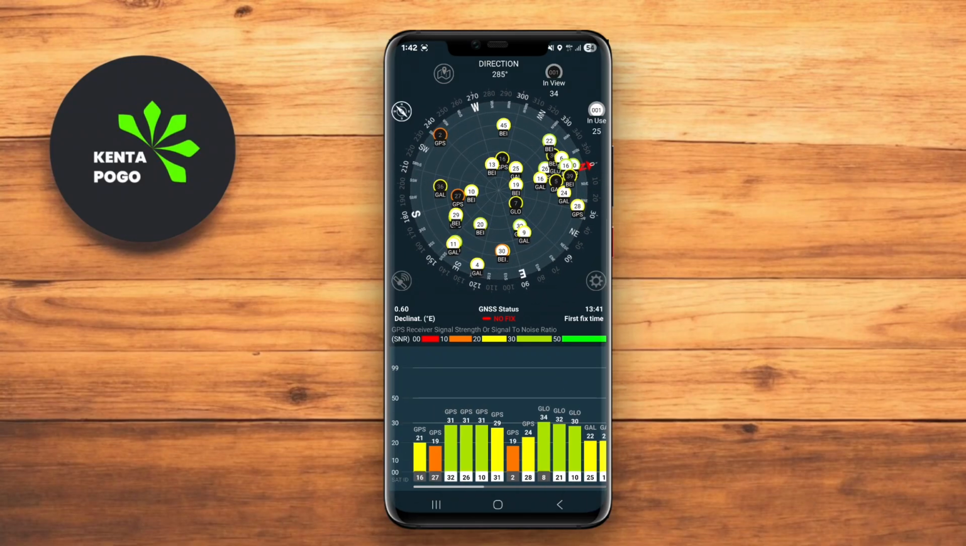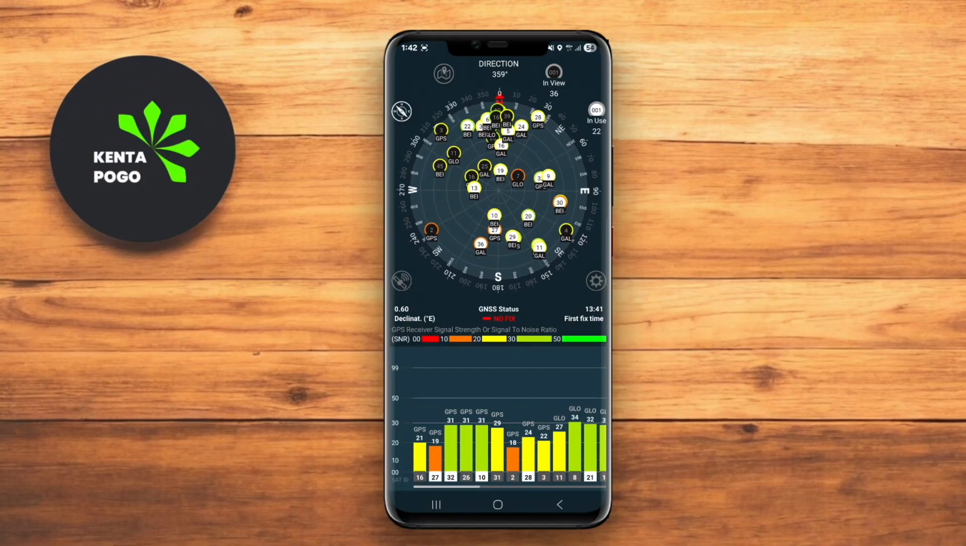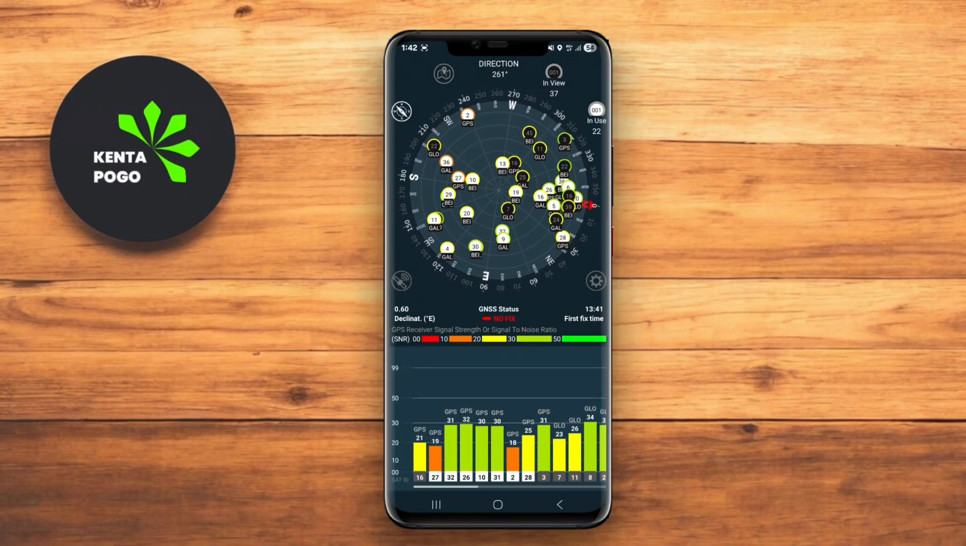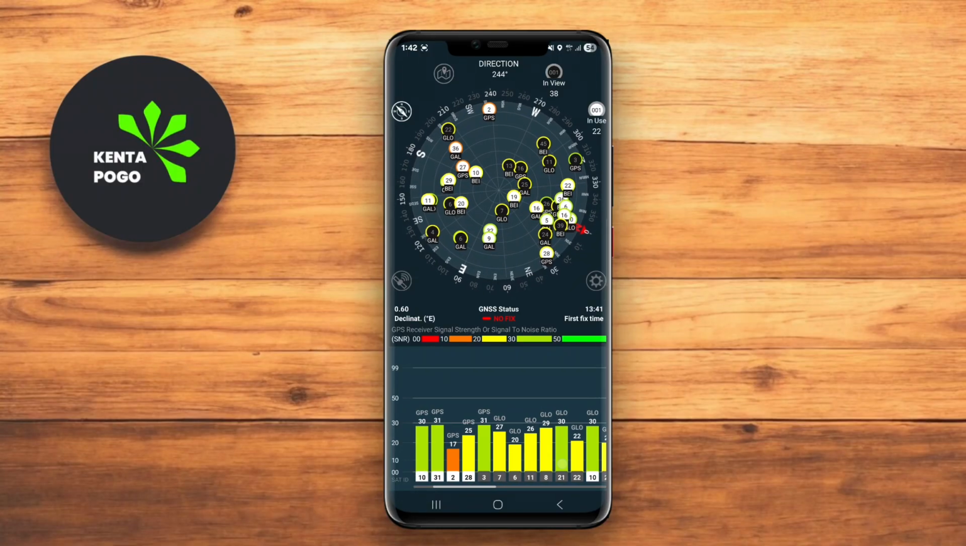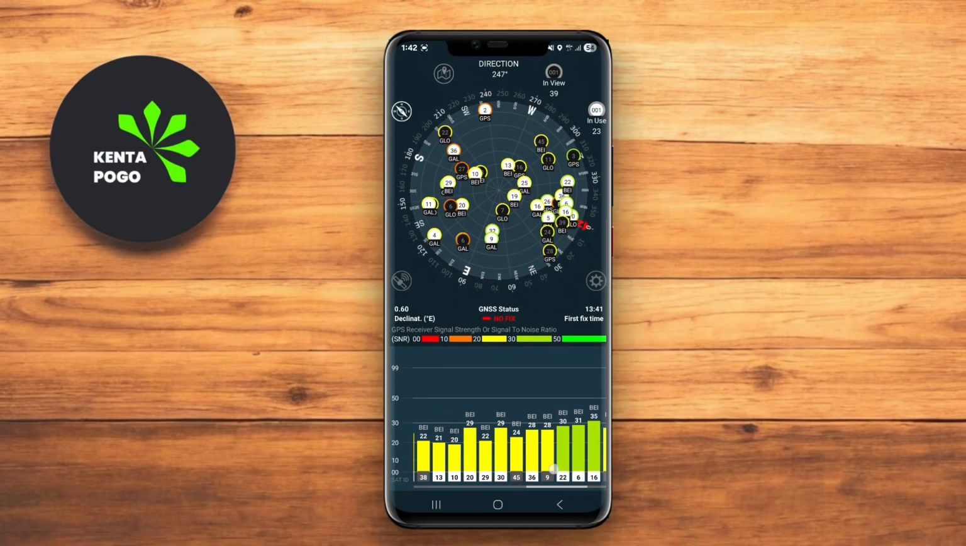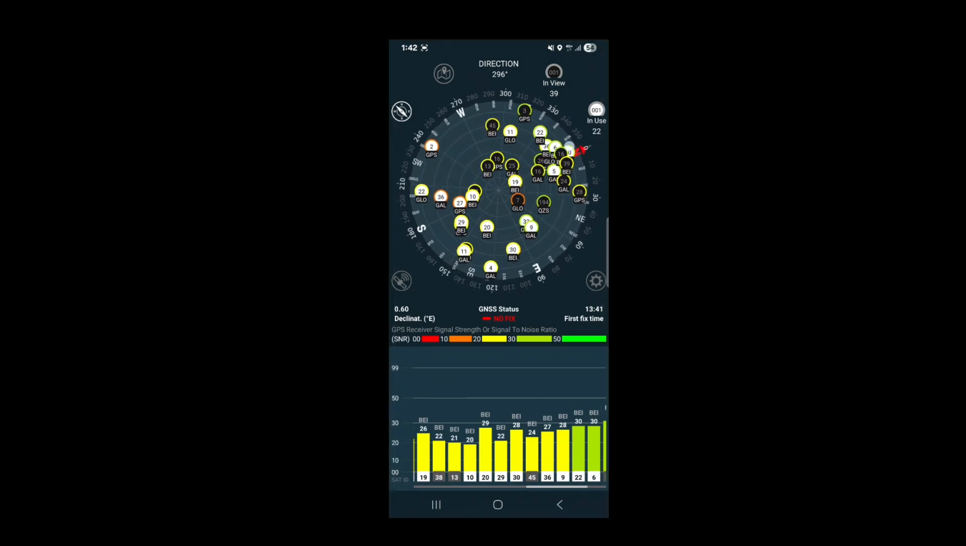Users can also view satellite constellation and signal strength graphs, helping them understand their GPS reception better. This toolbox is especially useful for those engaging in outdoor activities like hiking or driving, as it allows users to diagnose GPS issues and ensure reliable.